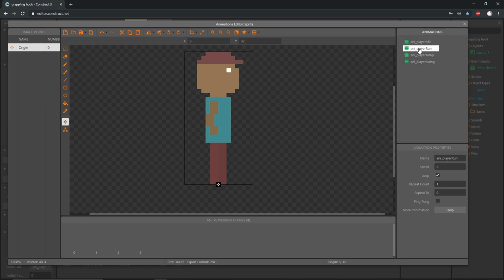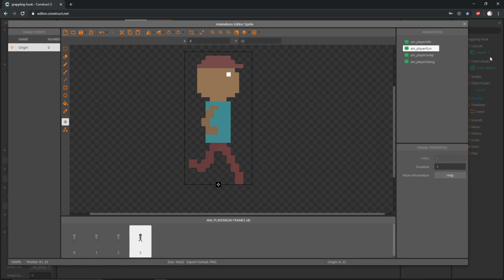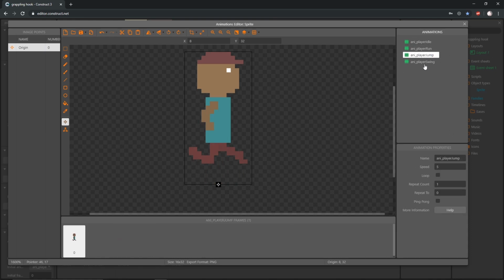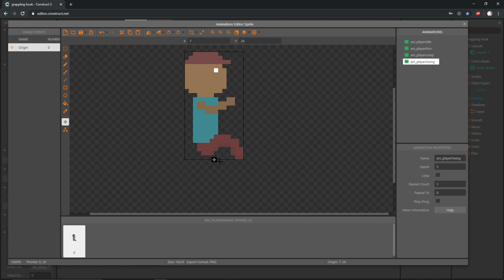So now if we go through player run, all the frames have it in the same place, player jump, player swing. Now with player swing, I actually want it in a different place. We're going to put it right here in the middle of his hand.